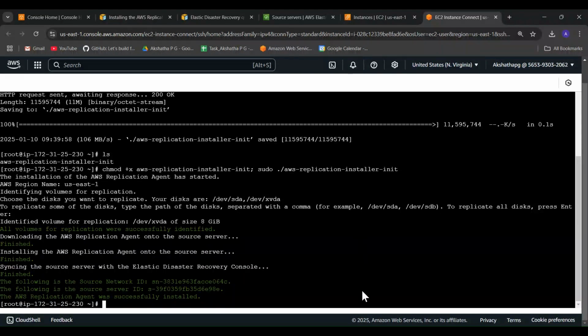So see, everything has been done. Downloading the replication also finished. Installing the replication agent on the source server also finished. Syncing the source servers with the Elastic Disaster Recovery console also finished. So let's go and check. The source network ID, server ID, everything will be created, and the replication agent is also successfully installed.